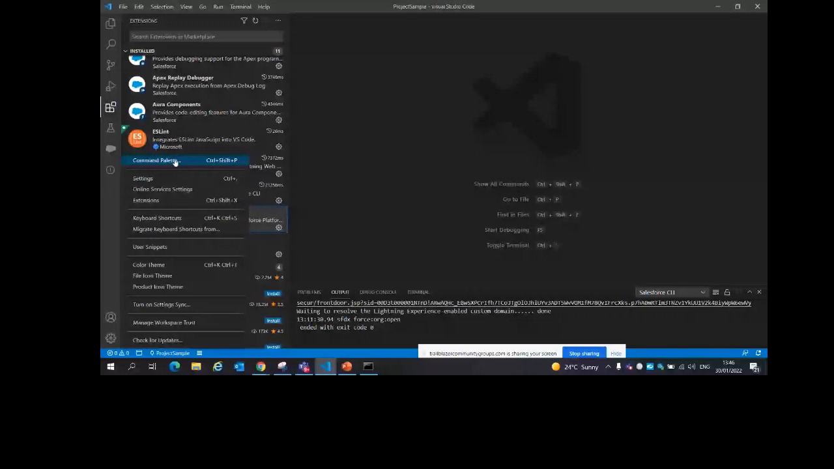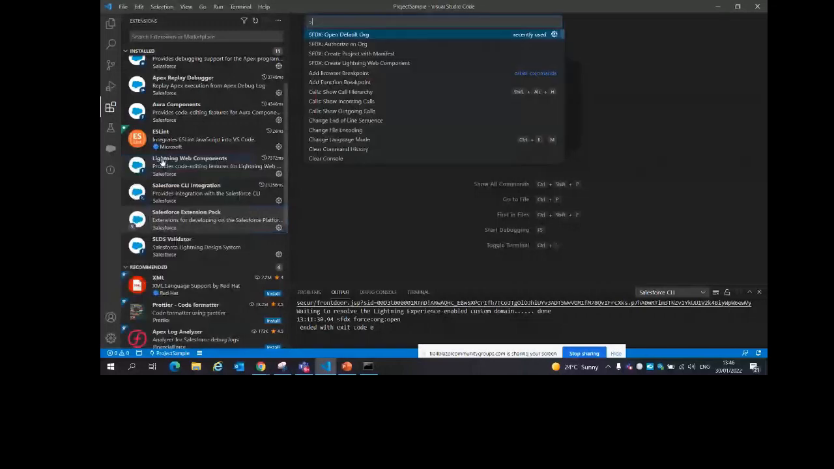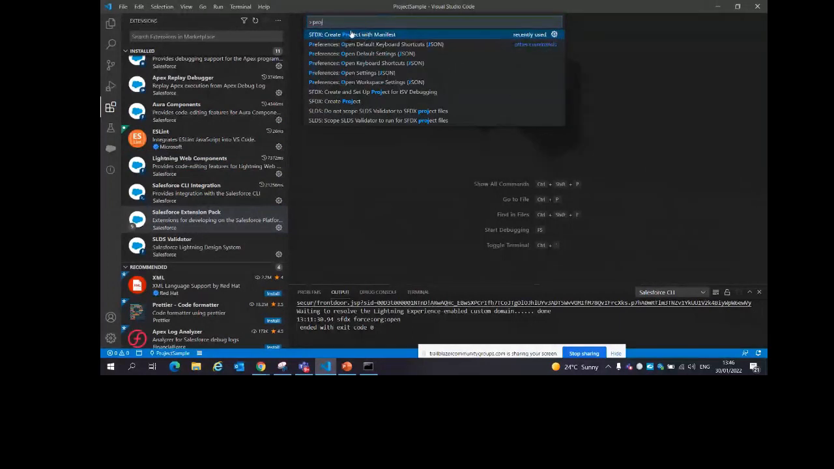Okay, so once you open it, it asks for the different SFDX commands that we have. Let's say you want to create a new project, or you want to connect to an org, whatever you want, you can do it. Let's say I want to create a project. Now when I say create a project, what does it do? There is a CLI command to run.